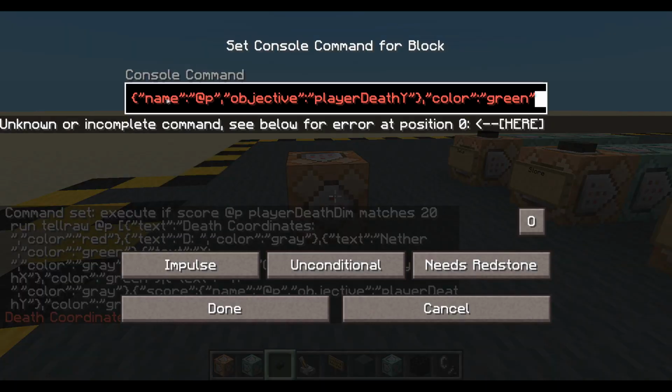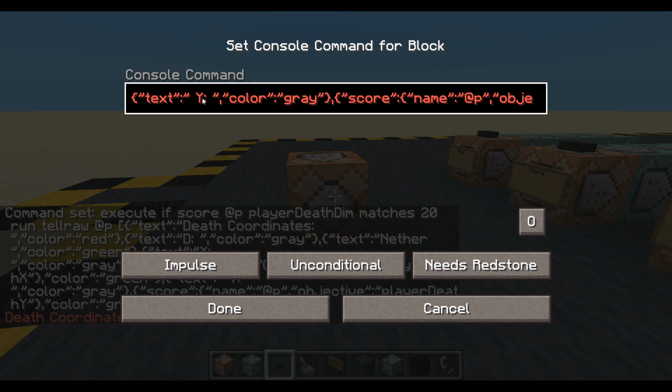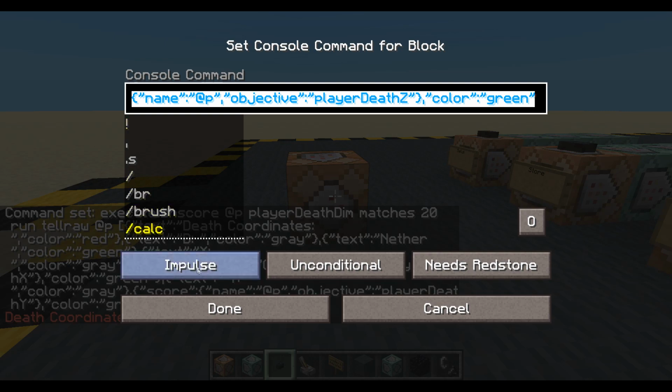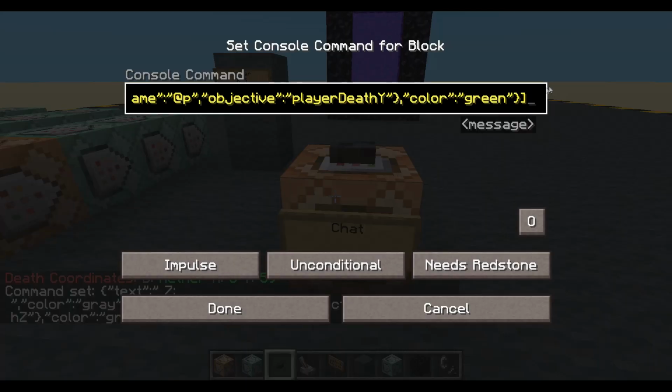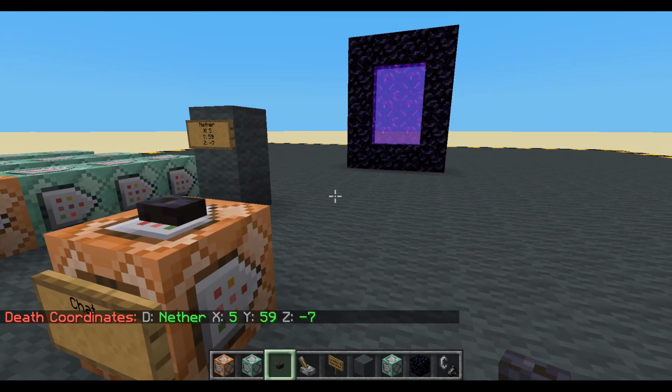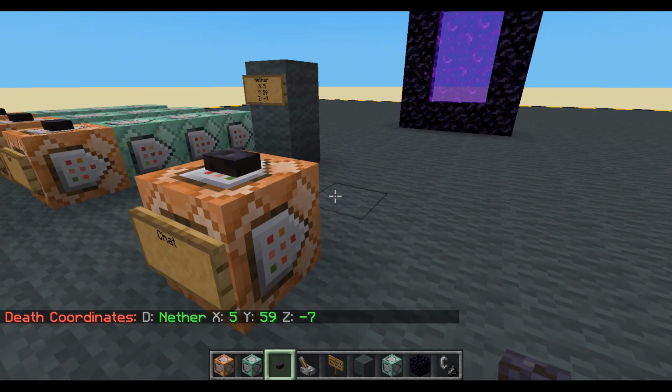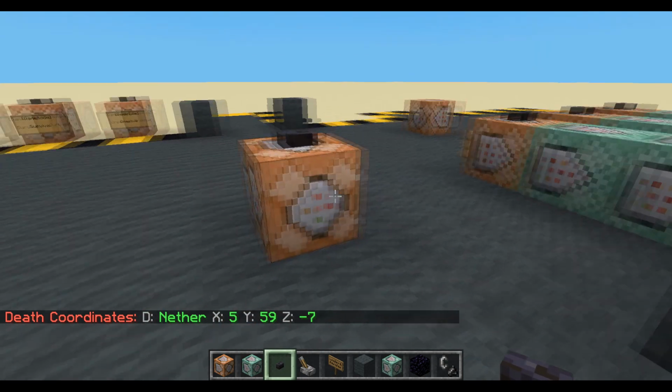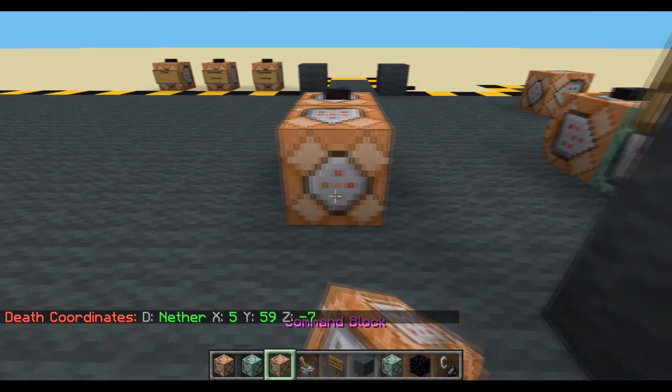Let's go back into our clipboard. Let's change this to say Z. And obviously we want to change the objective to Z. We'll copy all of that. And we'll just go and paste it onto the end. And then we'll run that. So death coordinates nether 559 7. Cool. Let's copy the entire block. Control middle mouse. Pop it down.